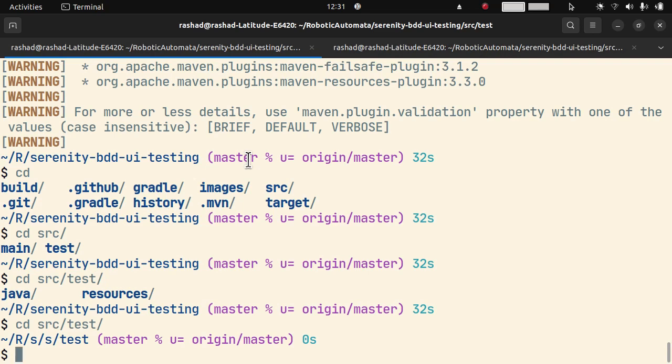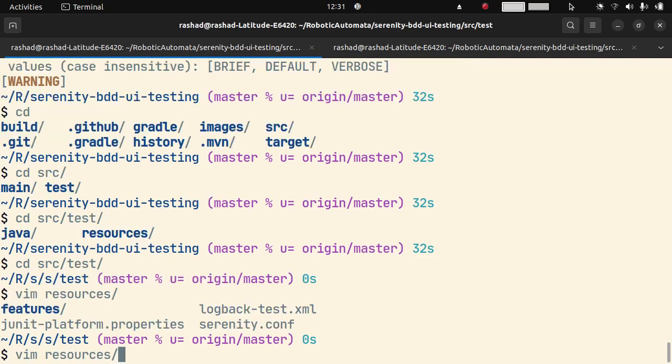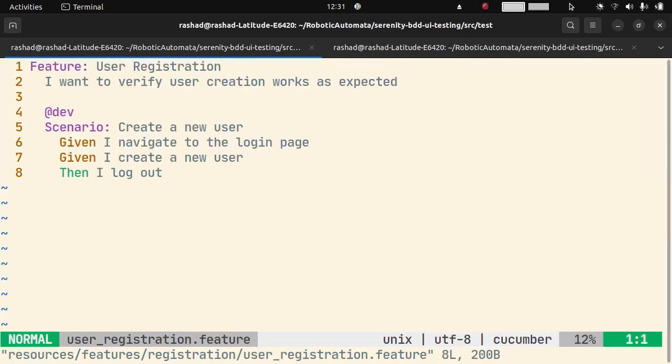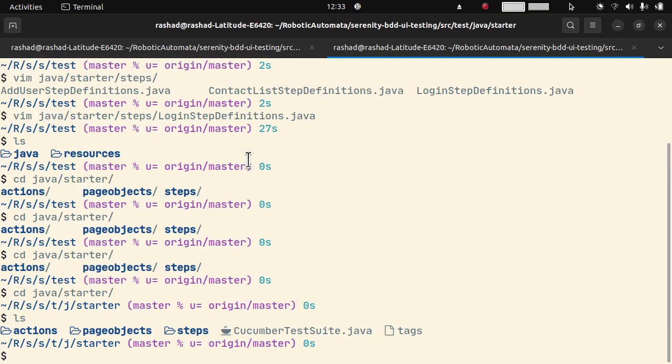So now let's take a look at the code. So we will go ahead and take a look at resources, features, registration, user registration feature. So we just want to verify user creation works as we expect. We can go ahead and navigate to the login page, create a new user, and log out. And let's see how exactly that's implemented inside of Java. So let's take a look at our step definitions.